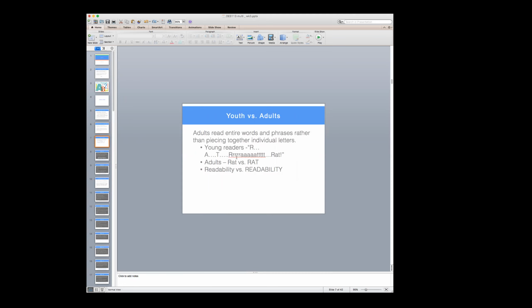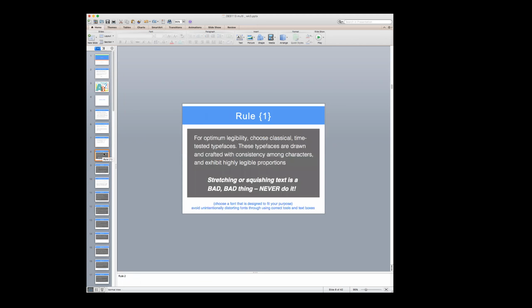There's also youth and adults. We read things differently. Adults read entire words and phrases rather than piecing together individual letters. And so as you can see, readability versus READABILITY, the all caps is less readable in large bodies of text. Now, all caps is okay and appropriate if you were to use it in a heading or a subheader, but not for large bodies of text like a paragraph.